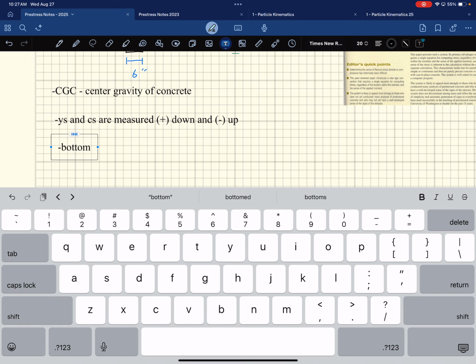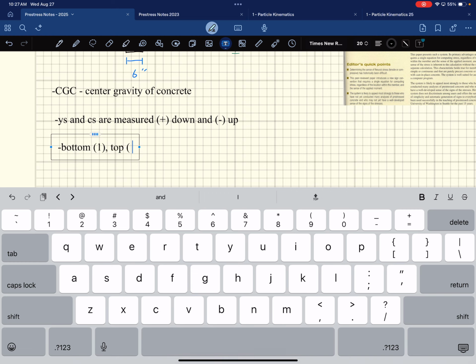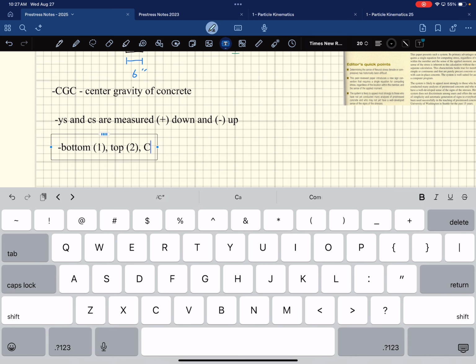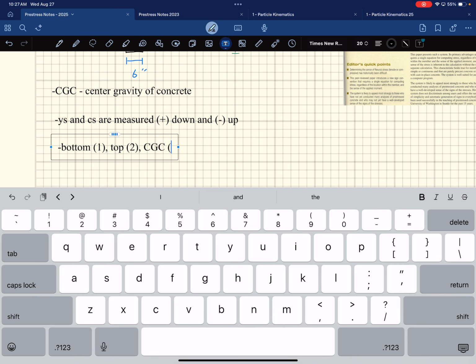All right, bottom, we're going to call 1. Top, I'm going to call 2. And CGC, we're going to call 0.